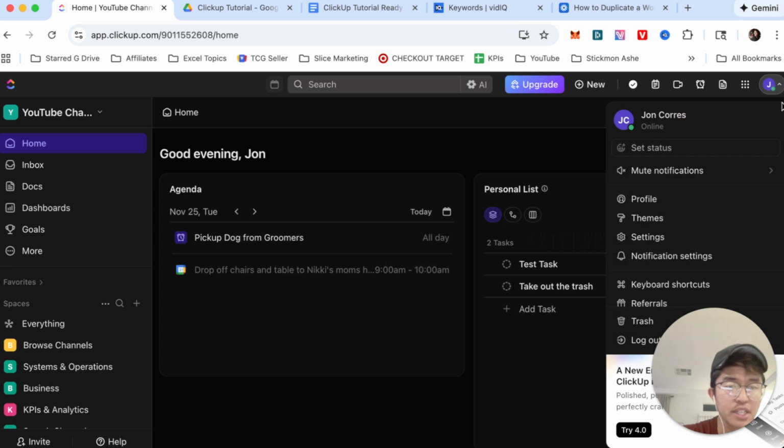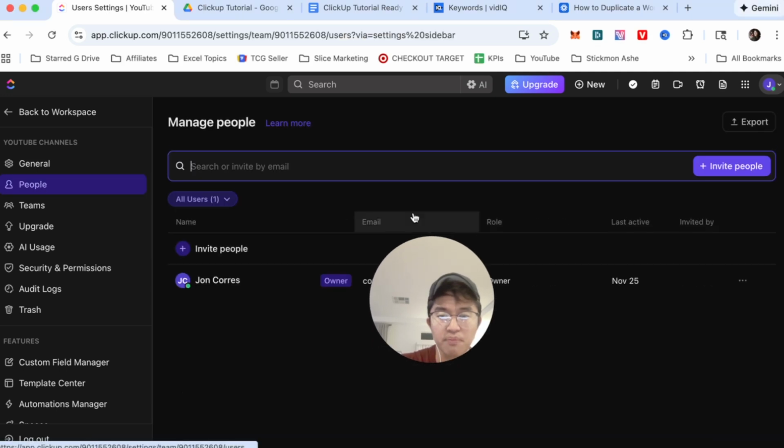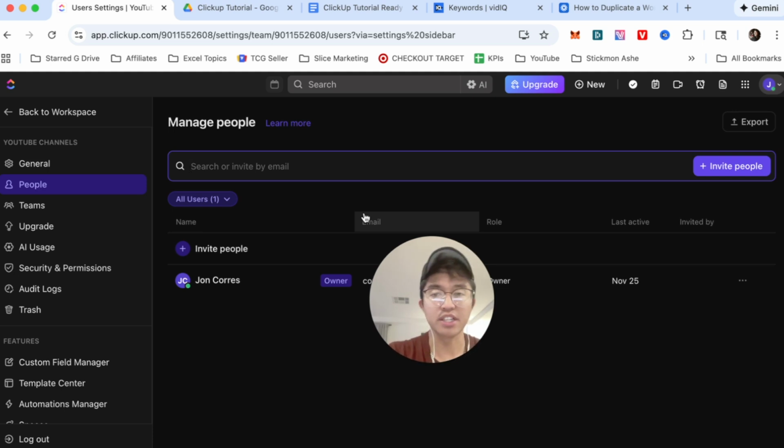The other way to do it is that if you click on the right-hand side, your profile icon name, then click on settings. And then on this page here, you can click on people. You can also invite people on this page here as well. So this is going to be a good way to get an overview of already who's been invited to your workspace. But that right there, guys, is the best and easiest way that I know of to actually go ahead and invite people to your workspace on ClickUp.